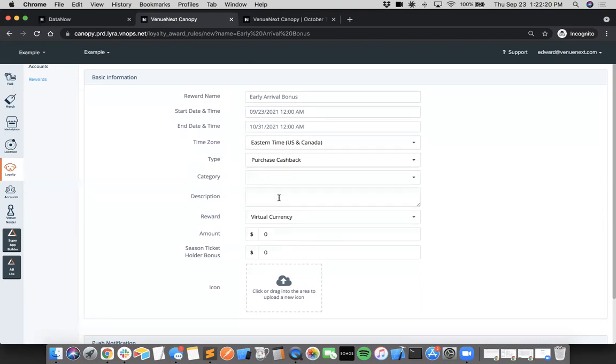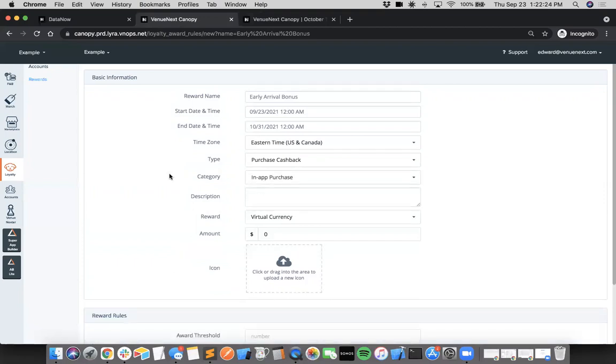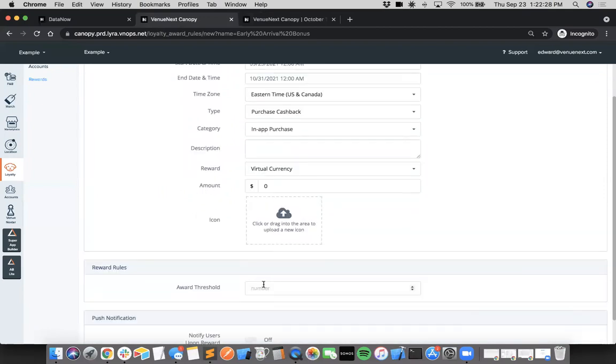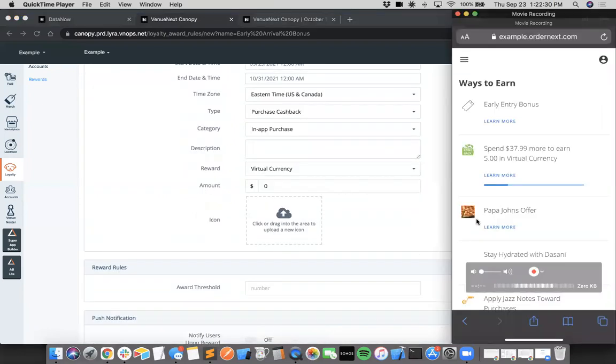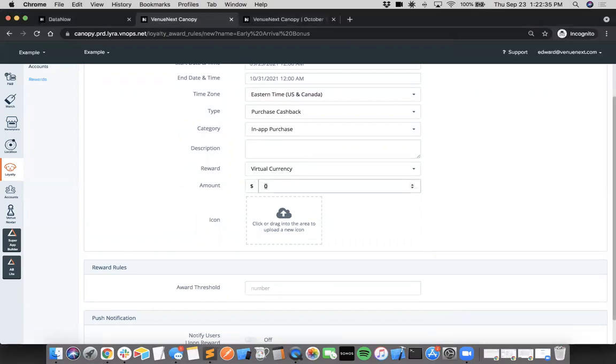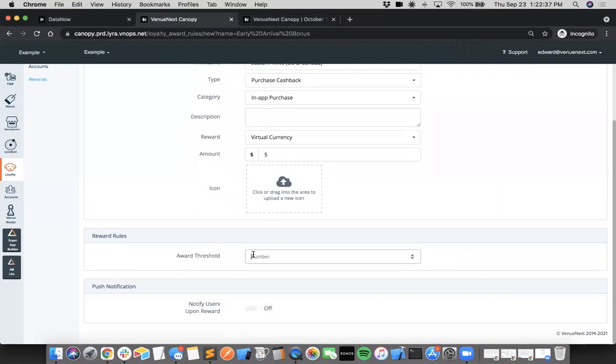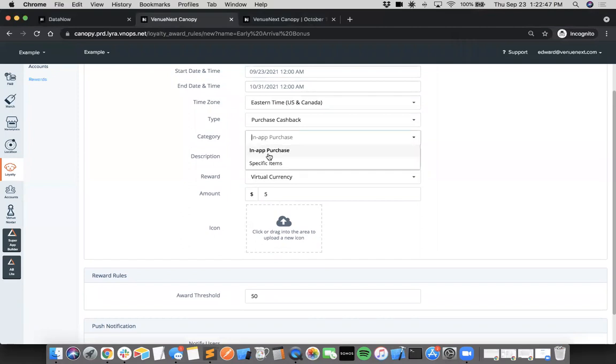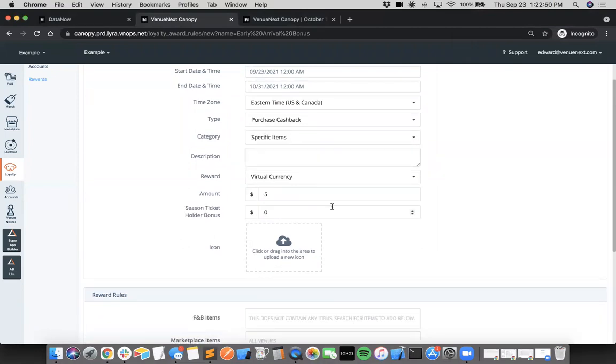I'm going to jump ahead to purchase cashback. And there's 2 types we support here. The first is in-app purchase. So if this was the example shown before, where if you spend 50, you earn 5. So here you would enter in 5 and then 50 as the threshold. So for every 50 that is spent either with virtual currency or credit card, the fan would earn $5 in virtual currency.